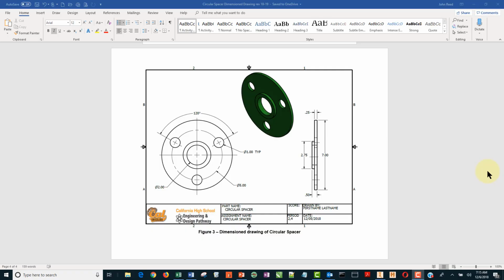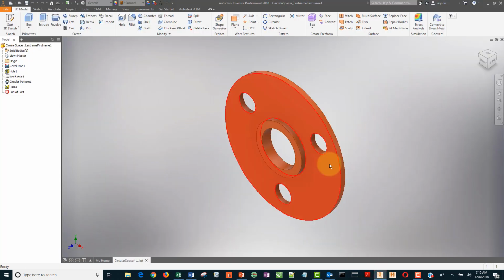In this video, we're going to make the dimension drawing of the circular spacer that you see in front of you. We have a front view, a right view, and an isometric view. So let's begin by starting with the part here.